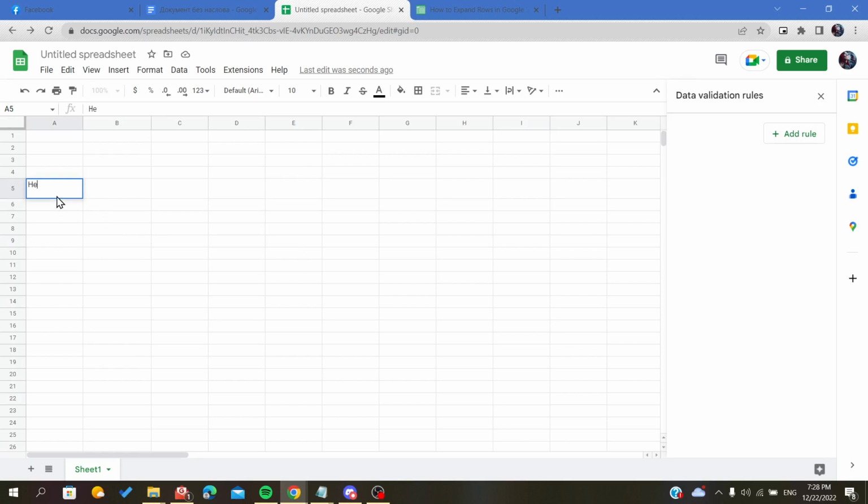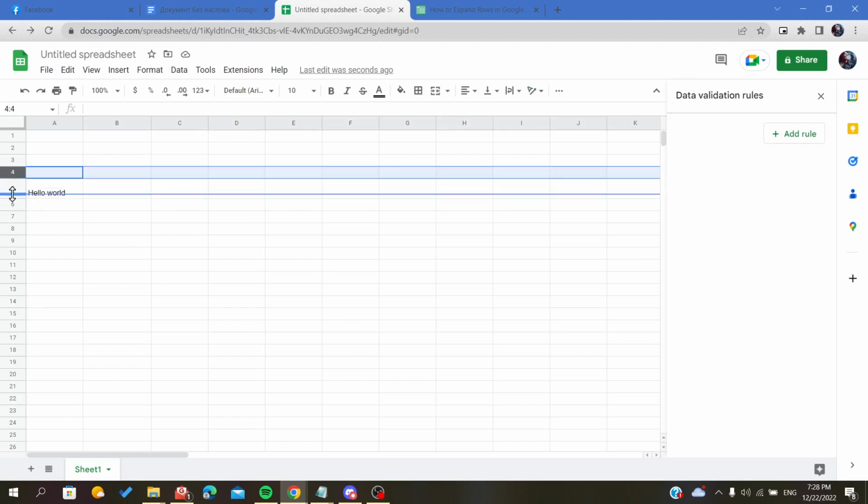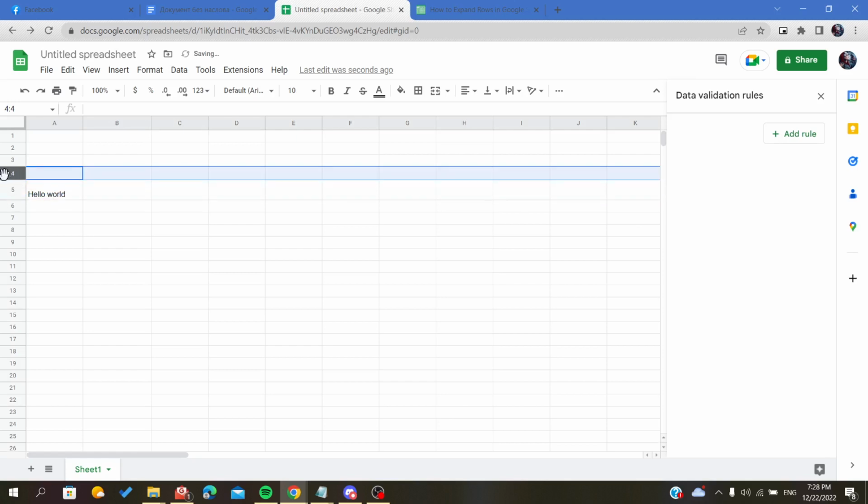Let's just write some word, anything, and now I have this text. If I want to expand a row, all I have to do is select it from here, in this column, where you see the number of the rows.